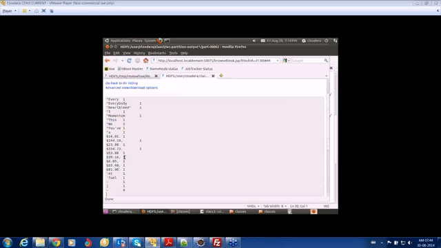So this is how you can control the distribution of load across reducers using the partition logic.